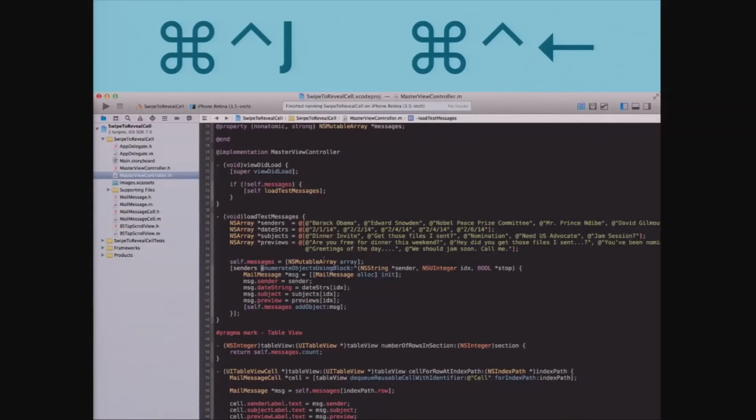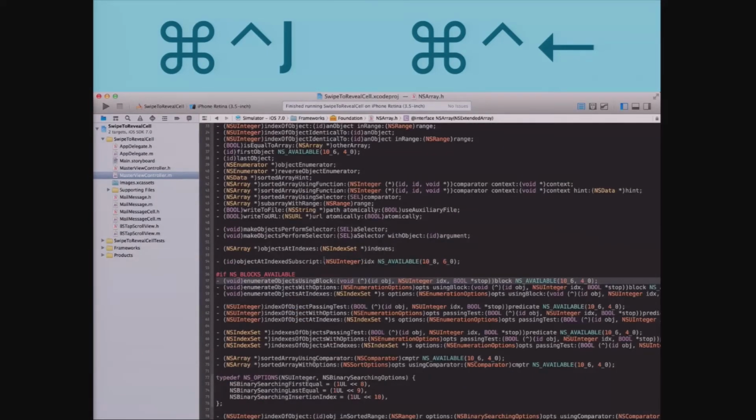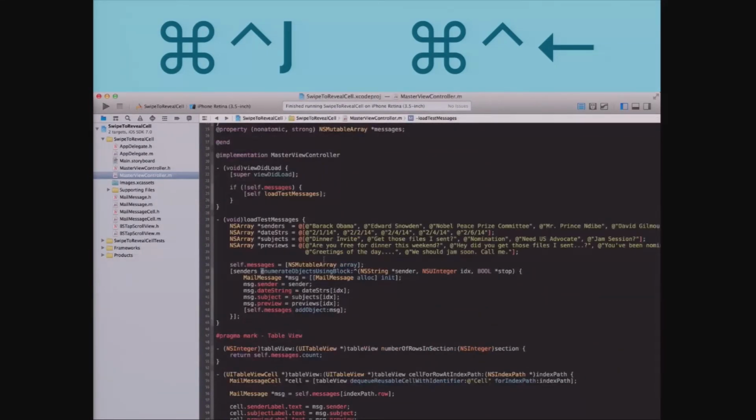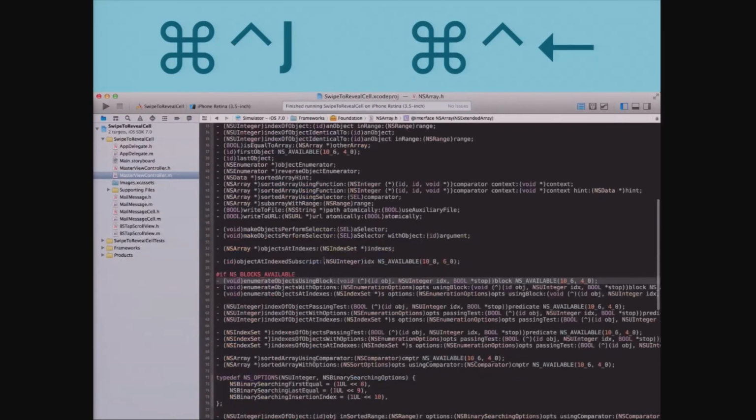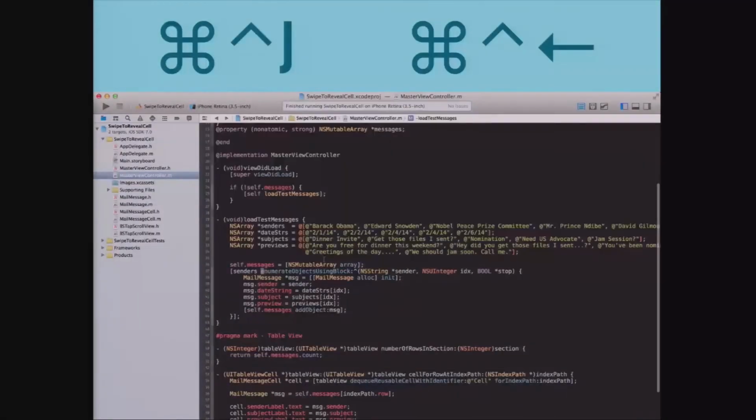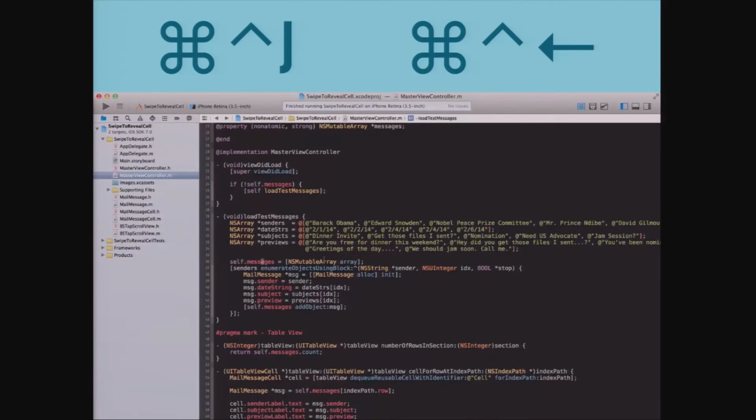Here's another more complicated one. I hit Command-Control-J to reveal the header for that symbol that I had under the cursor. And then to get back, Command-Control-Left arrow. So Command-Control-J will jump you to the header. Command-Control-Left will take you back. It's hard to say these. It's easier if you picture the keyboard.